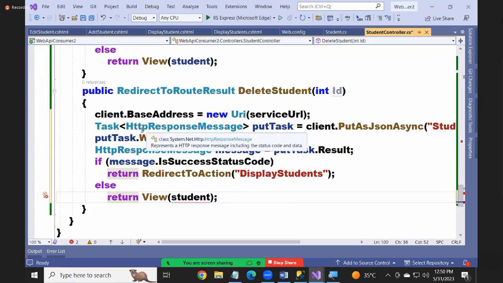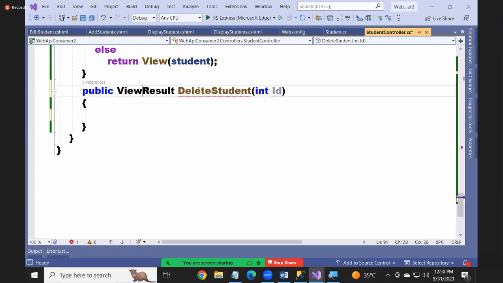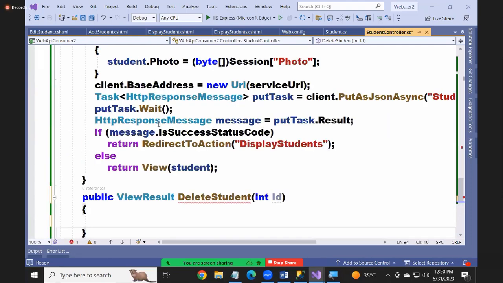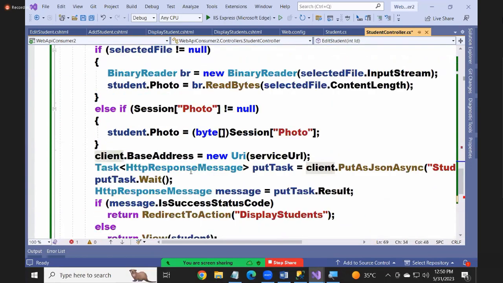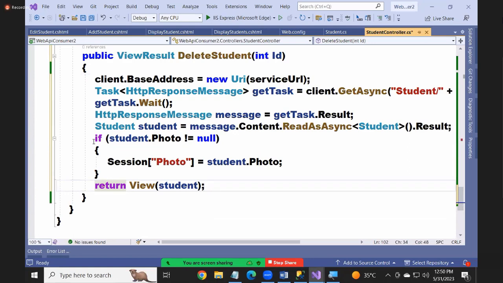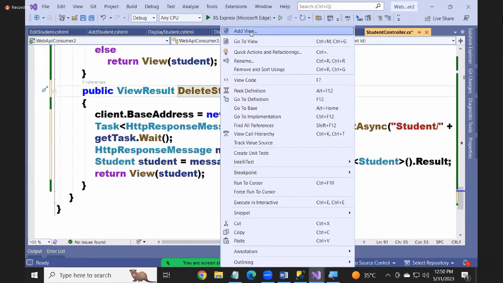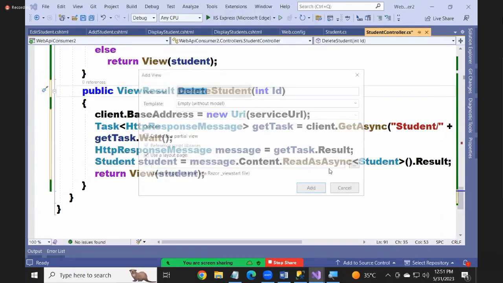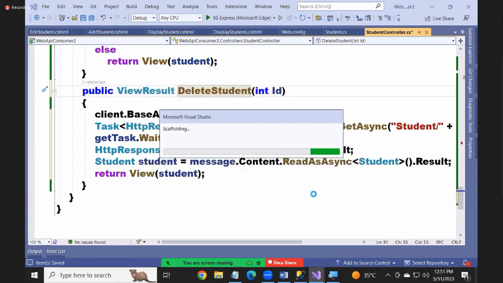Are you clear? So here also, just a second. Two methods I'm going to write. One is view result, delete. What you do? You're going to call the get method and you're going to get the student. Okay, this will display it. And now add a view for this. Delete, add view. Empty, student.